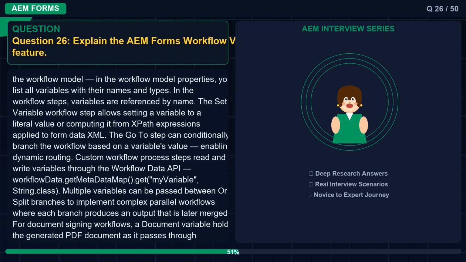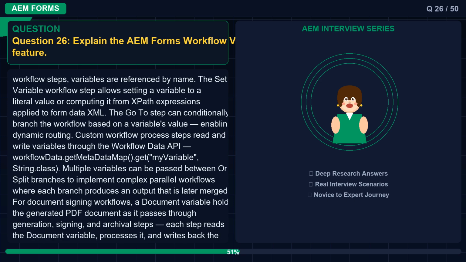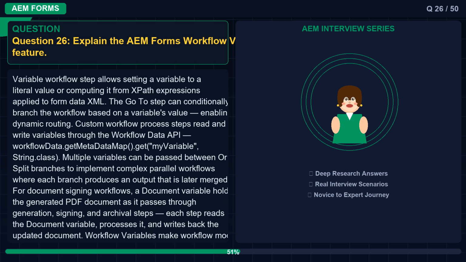Custom workflow process steps read and write variables through the workflow data API, workflowdata.getMetadataMap.get, myVariable, string.class. Multiple variables can be passed between or split branches to implement complex parallel workflows where each branch produces an output that is later merged.